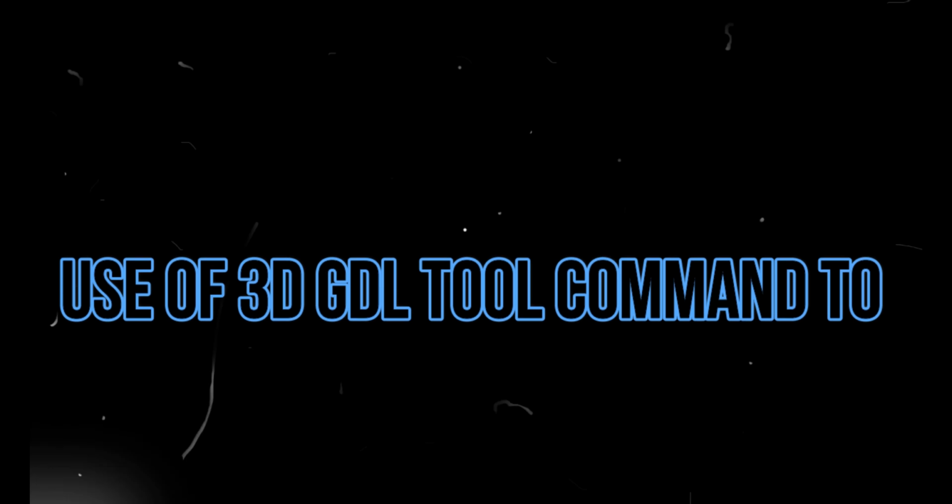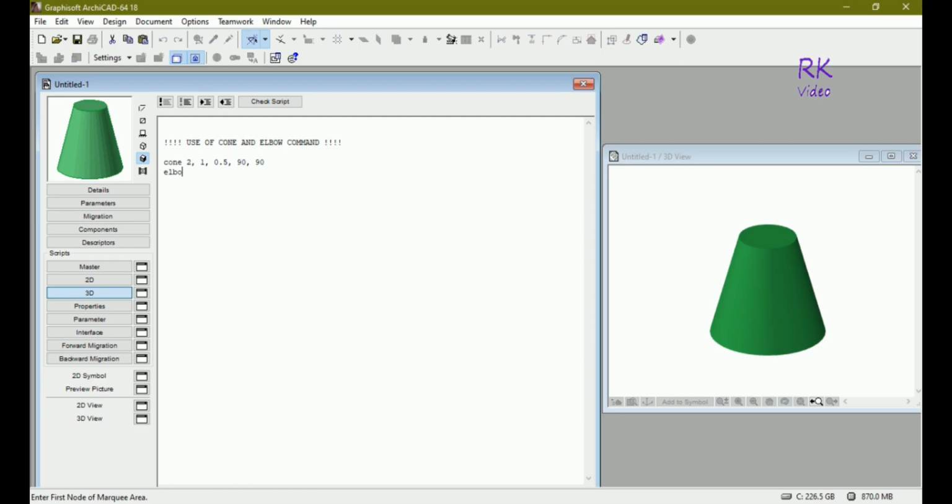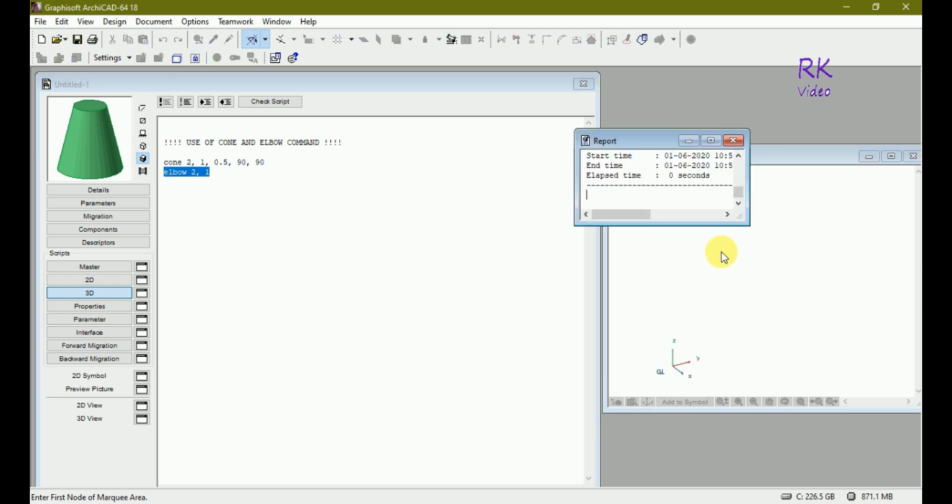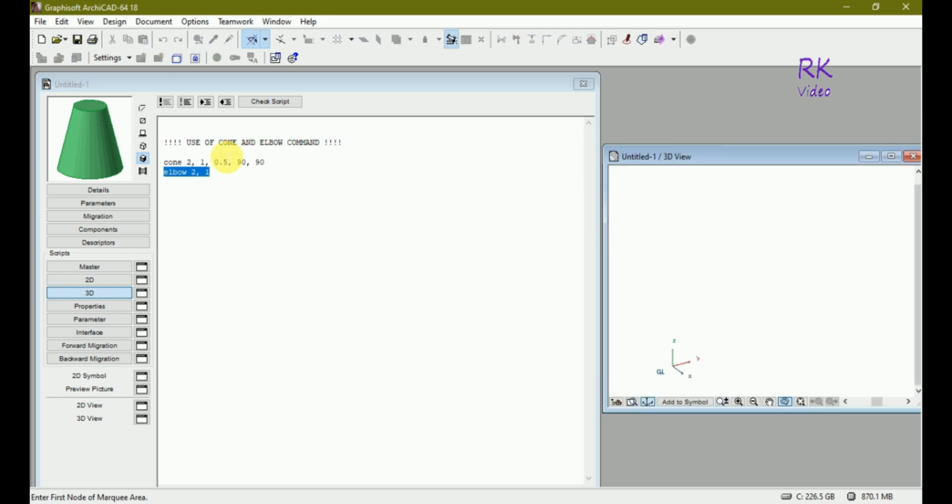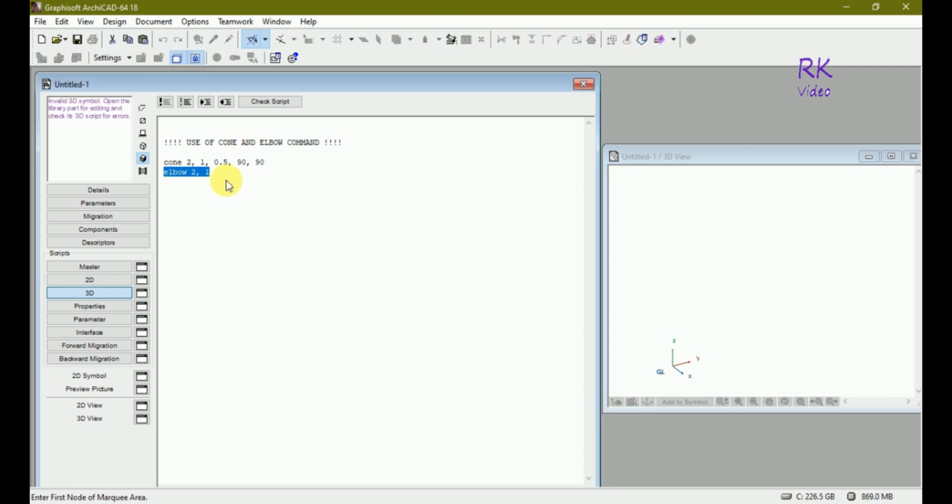Hi, today I'm going to tell about the 3D GDL tool command to create a 3D GDL model in Archicad. It's easy and simple steps in comparison to creation of a 3D model using the 3D command tool.